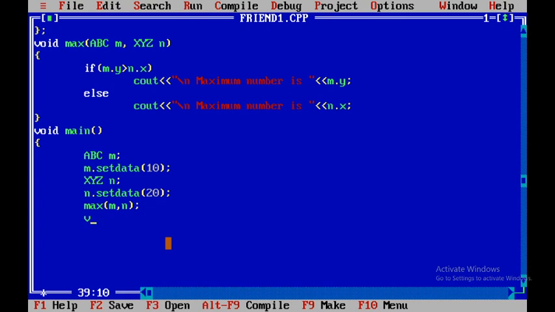Okay, that's it. This is the end of the code. Oh sorry, getch.